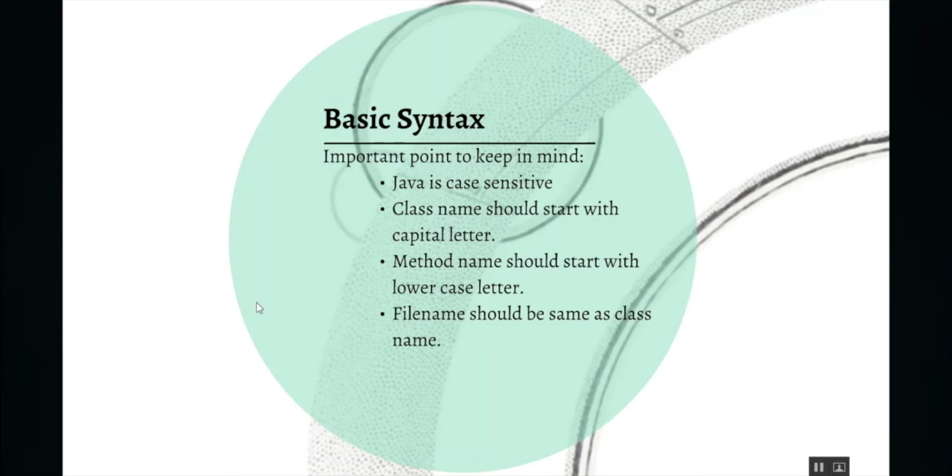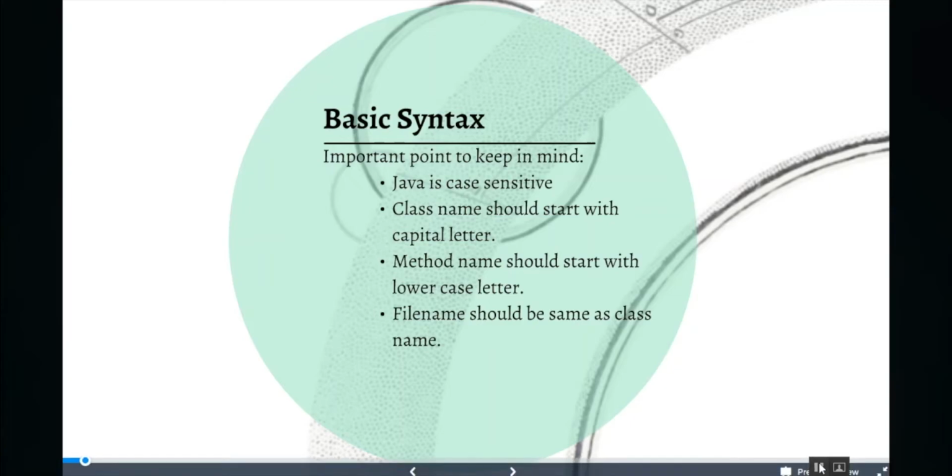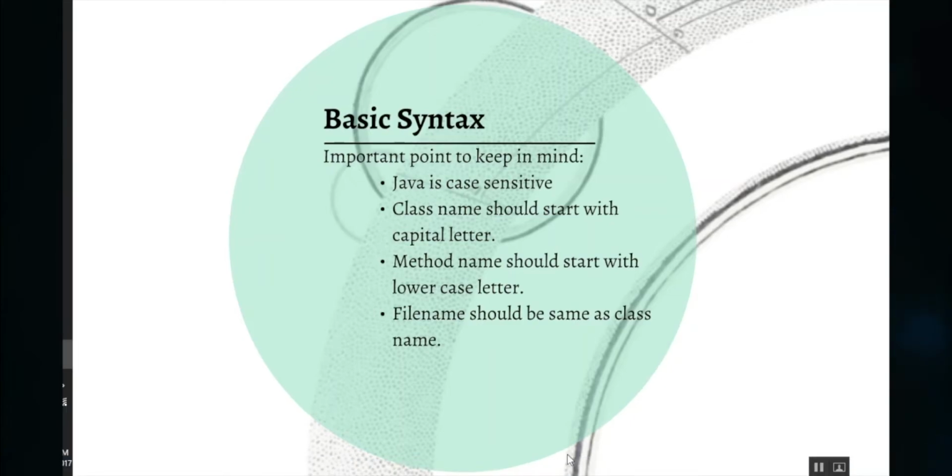The other point to keep in mind is that when you are writing a method with multiple words joined together, you have to write it in camel case. That is, the method starts with a lowercase, and when a new word begins, you write it with a capital letter. Say like firstName. In that case, the first f is small, then the name N is capital, like that.